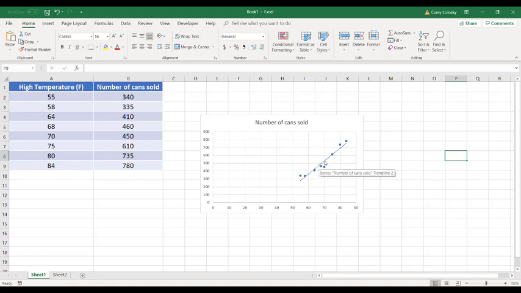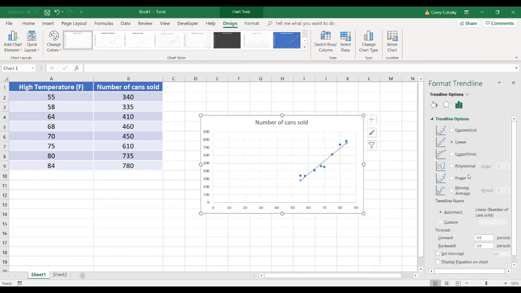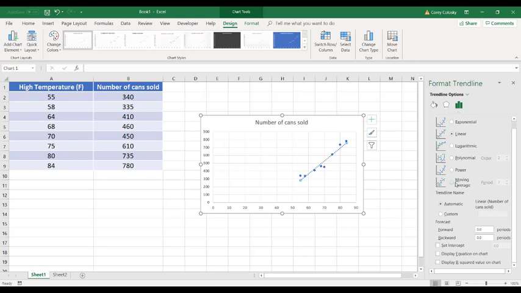All right, so that's the line, but then you want to know what the equation is. So what you can do is click on the data, right click, and then go here. You can click Format Trend Line. So within the Format option, we see these trend line options. Down here, we can display the equation on the chart. So we see that right here.